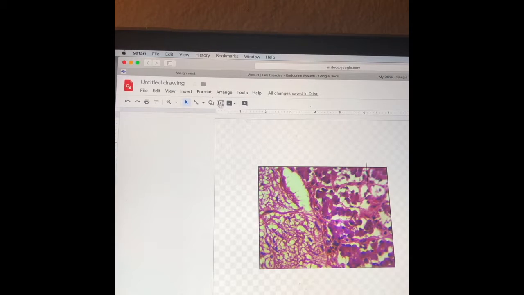What you're going to do is now label that with a text box. So you're going to click on the text box option right there, and that's going to give you another plus instead of a pointer, so you know you're doing it right. And then you're going to create a text box. And once you create the text box, you're going to write in your label. So there we have the acidophil cell right there.